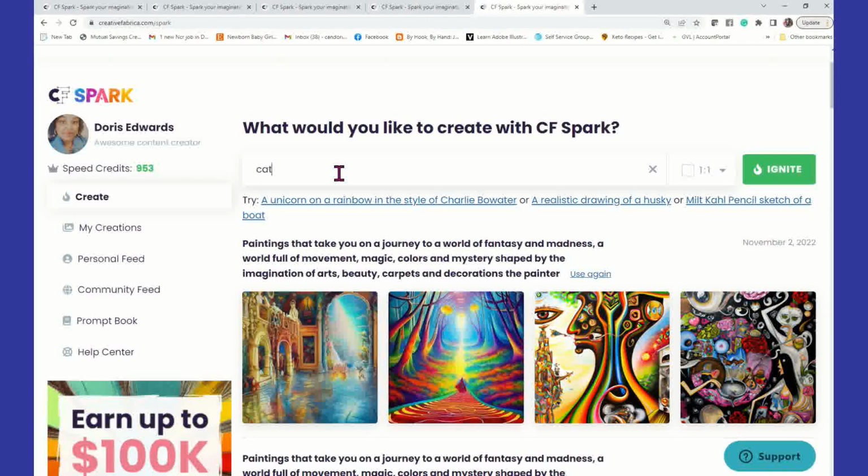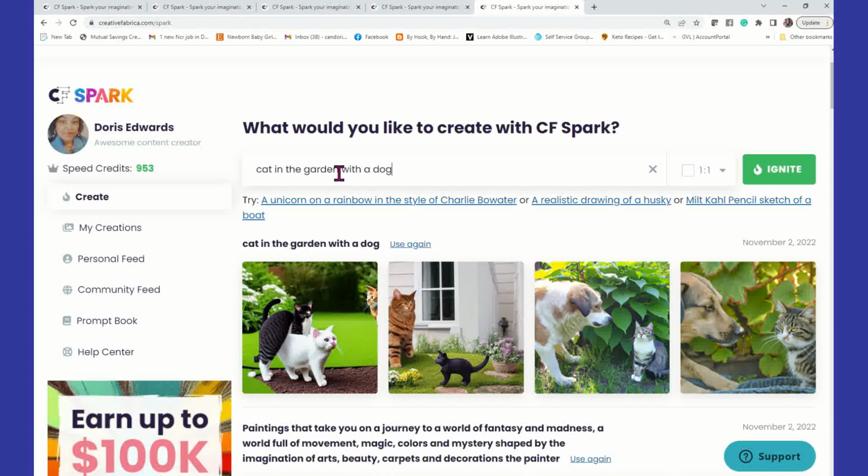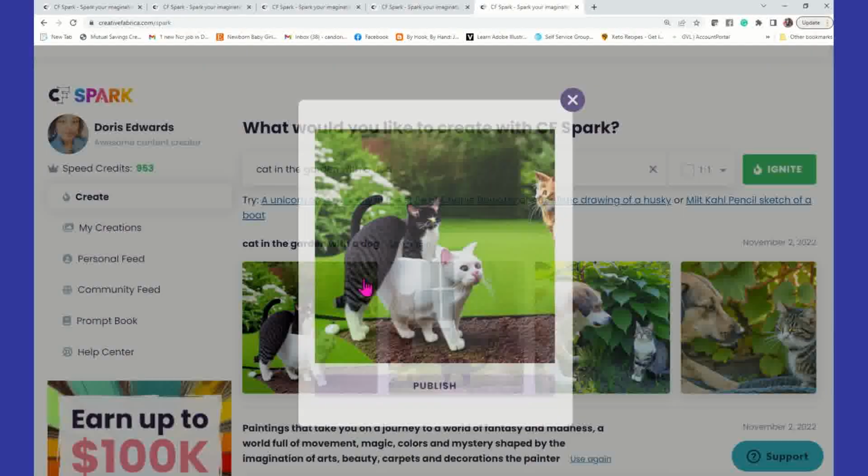You can type in cat in the garden with a dog. And look at that. Okay. And you can get realistic images, you can get animated looking images, cartoon like images. It's based on whatever you type in this field to generate that image. Okay. So, really a great tool.